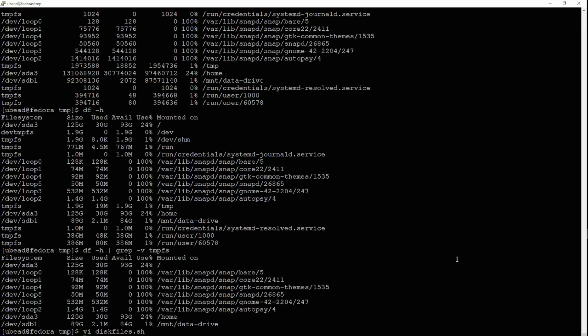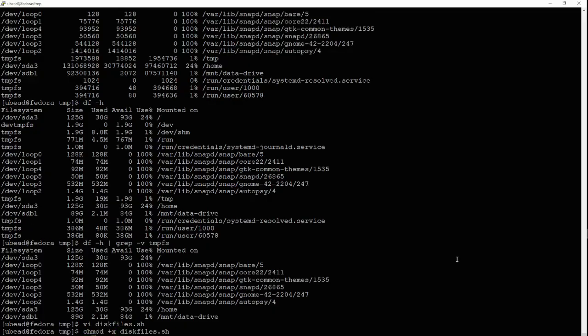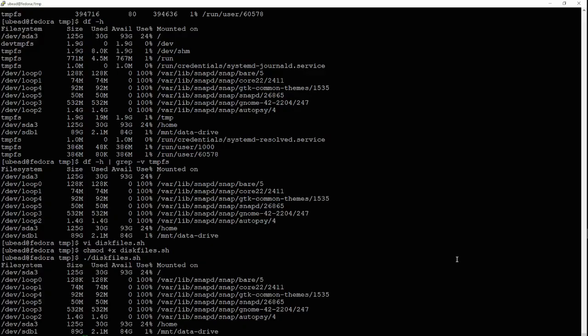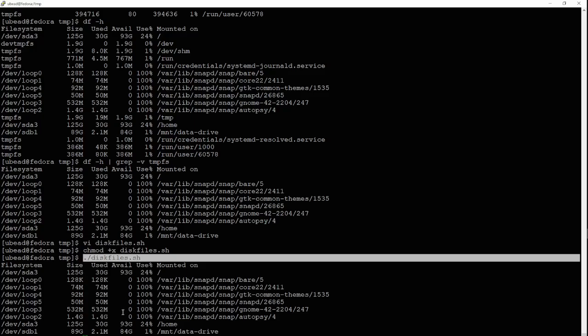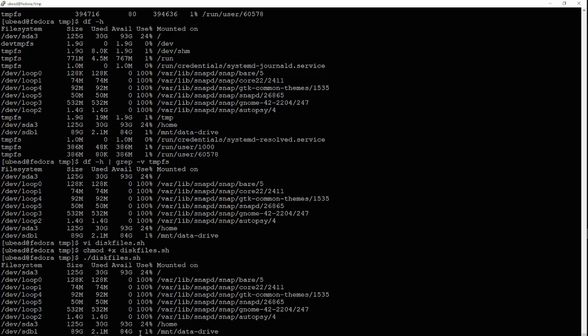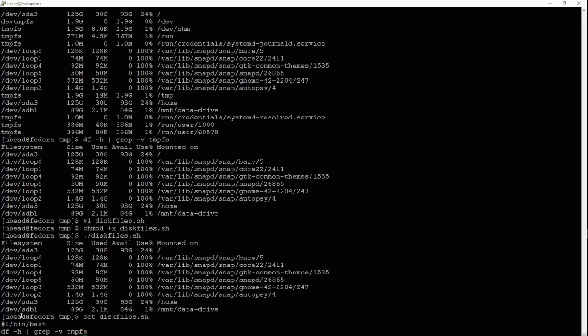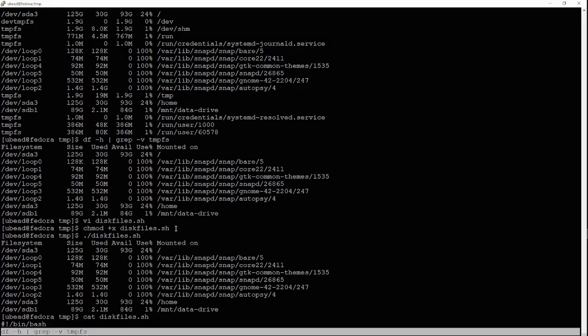Write quit. chmod +x disk files, okay. Then I am executing disk files, okay. So it is just giving me the command here. You see df, so I will type cat disk files. So this is executing this command, that's it, nothing else it is doing.